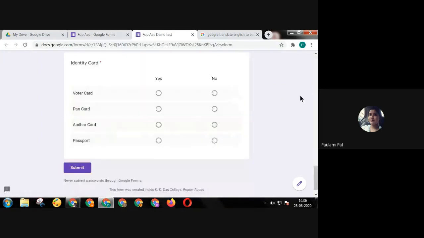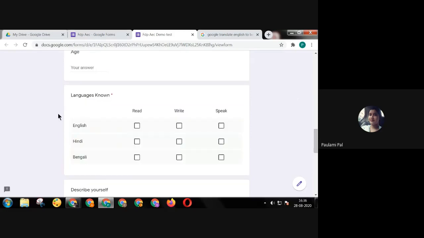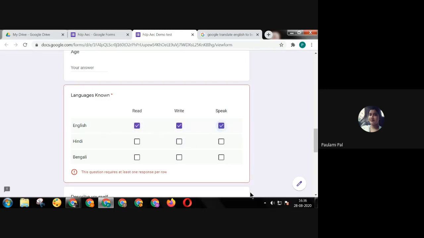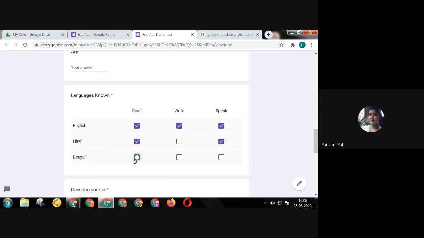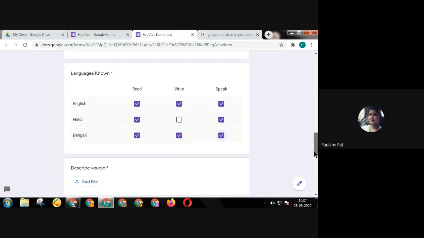So coming back to the preview, you see this has been changed. And there is a little red star over here, making it a required question. So I know to speak, read, and write English. I can read and speak Hindi, but can't write. And there is Bengali. But you see, there is no other option, like we are having this other option in MCQ and checkboxes. But in case of MCQ grid or checkboxes grid, you don't have this facility to provide other options here. Okay. So that's how the checkboxes grid works.